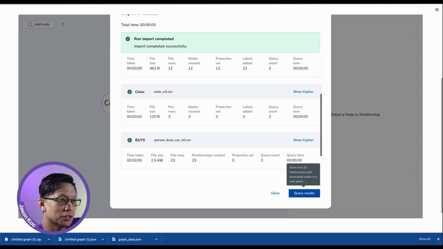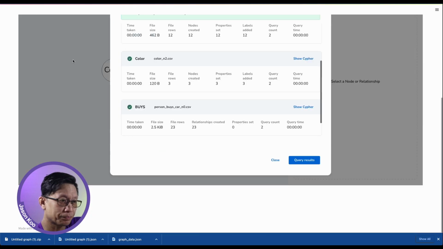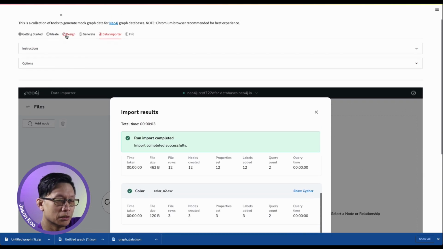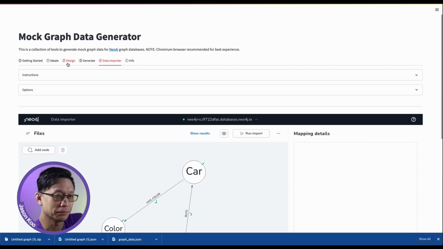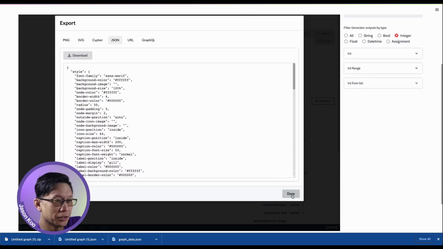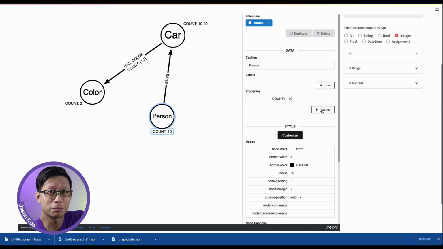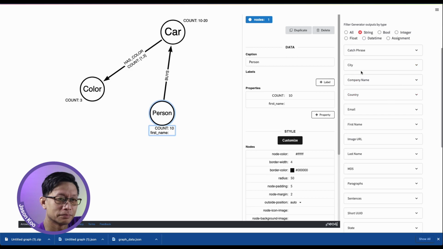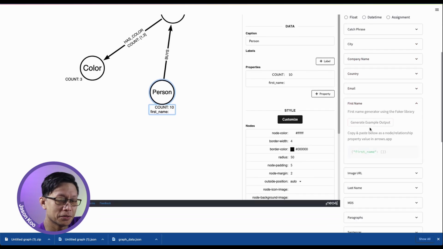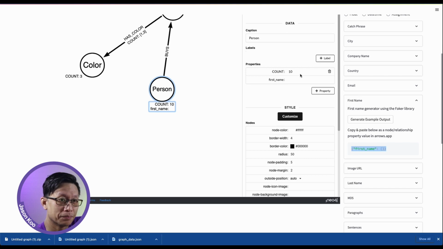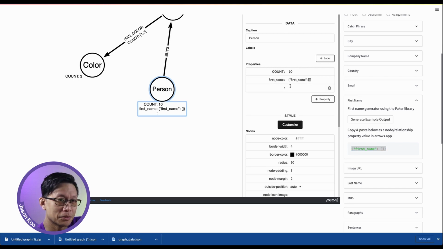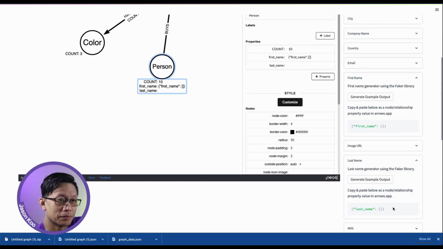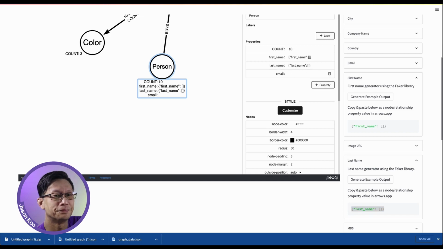Cool. Okay, so if I wanted to iterate on this, I can go back to the design tab. Oh, I gotta close out this dialog box first. So I can go back here, close out the export, and go in here and modify things like, for a person, I probably want some names, so I'll add a first name generator here. And to do that, I just copy and paste this notation code. And I've got one for last names. And probably want one for an email.